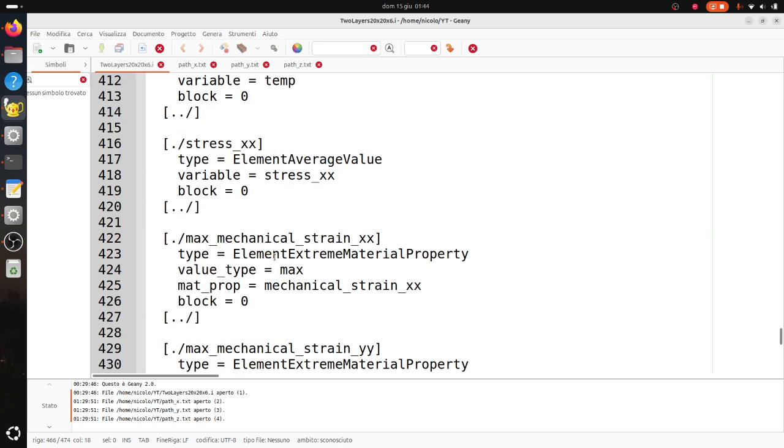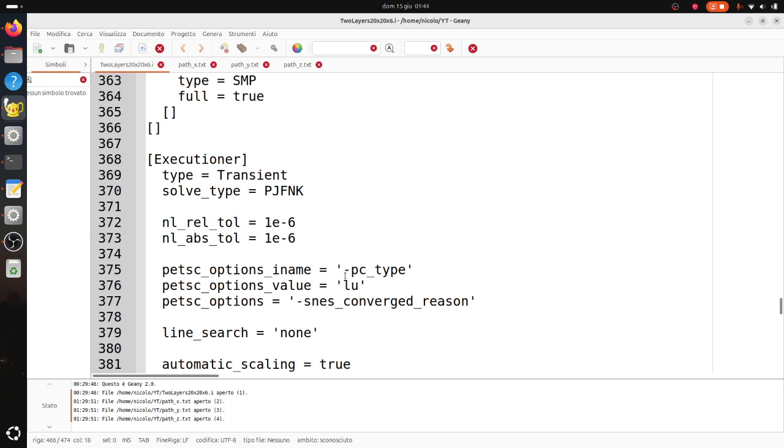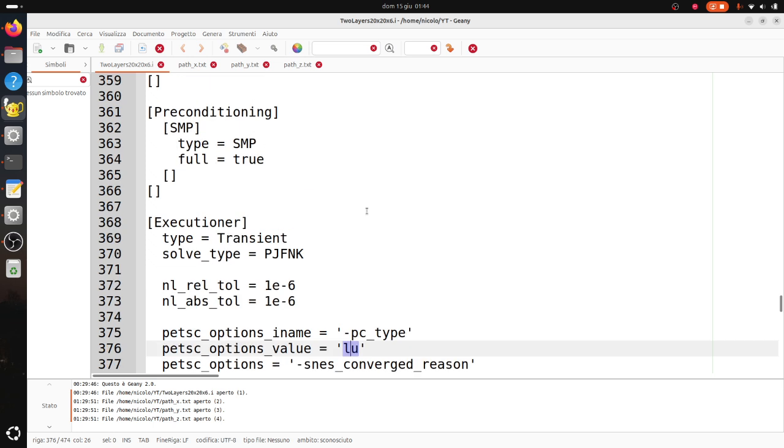I don't cover all the details of the solver block, but essentially LU is a preconditioner that you would use, so it's a solver that you will use typically for mechanical problems. You have SMP preconditioning.